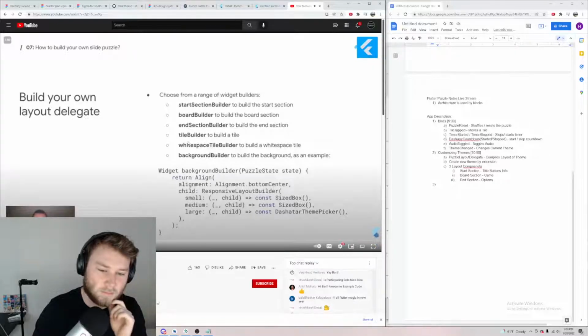For example, if you want to specify how to build a single tile of the puzzle board, you need to use a tile builder. And if you want to specify how to build a white space or an empty tile of the puzzle, like a blank tile, you need to use a white space tile builder. And if you decide to change your background, you'll use the background builder.